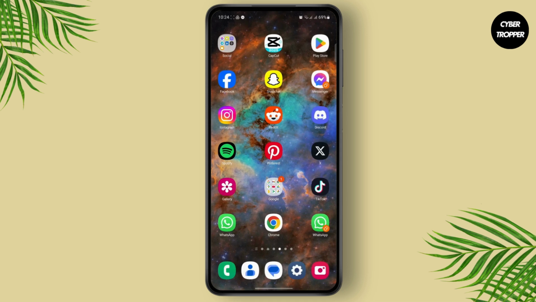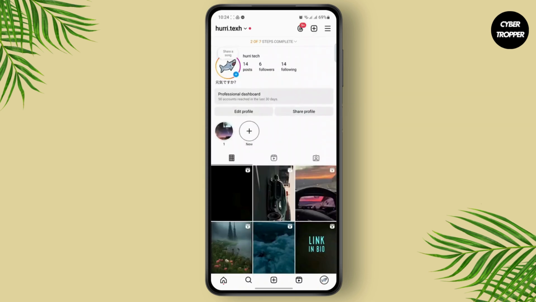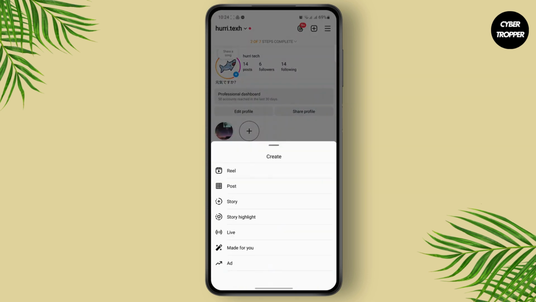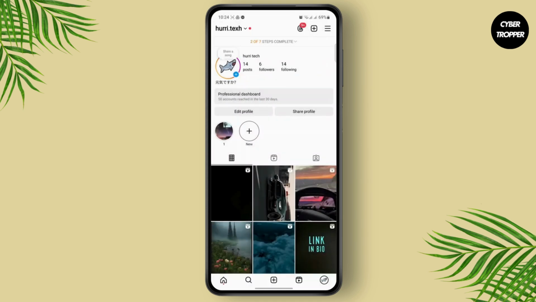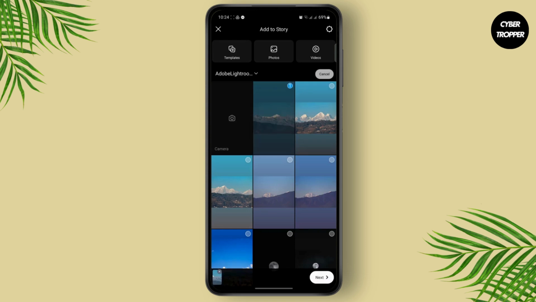So the first thing you need to do is open up your Instagram and then head over to your profile. Now you can just tap on this plus icon and create a new story. So just tap on plus on this story. And once you do that, you can tap on this select button at the top right to select multiple photos. So I'm just going to do that right now.